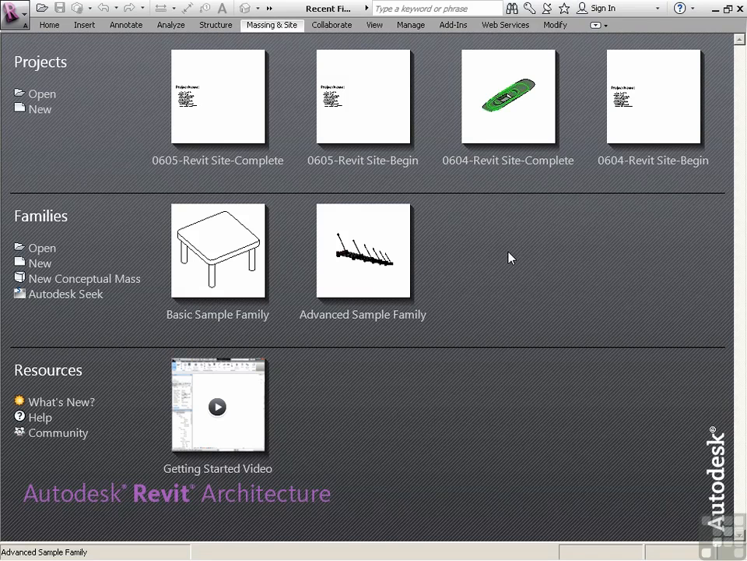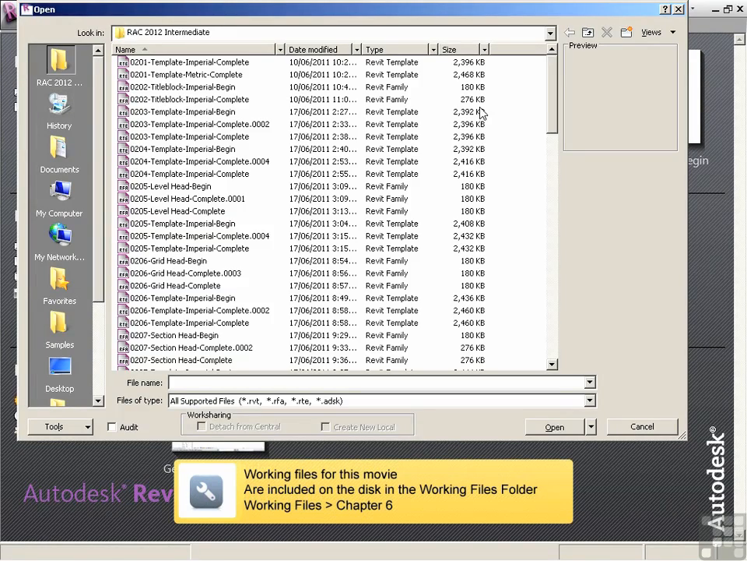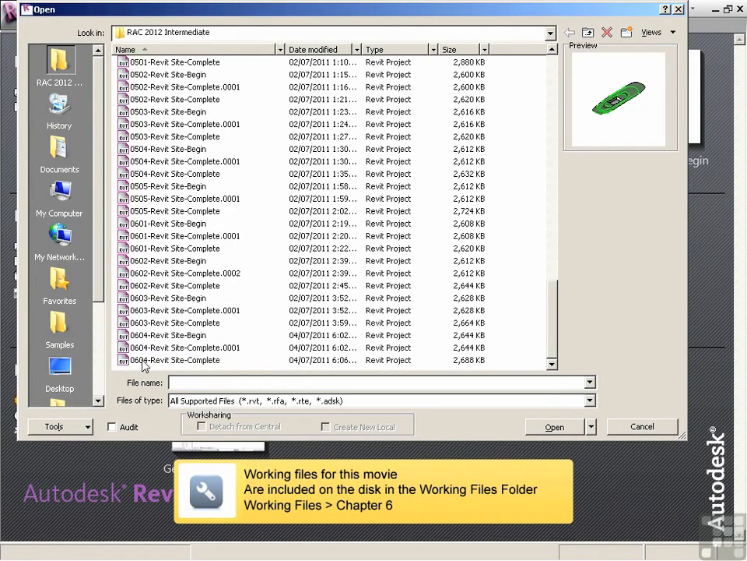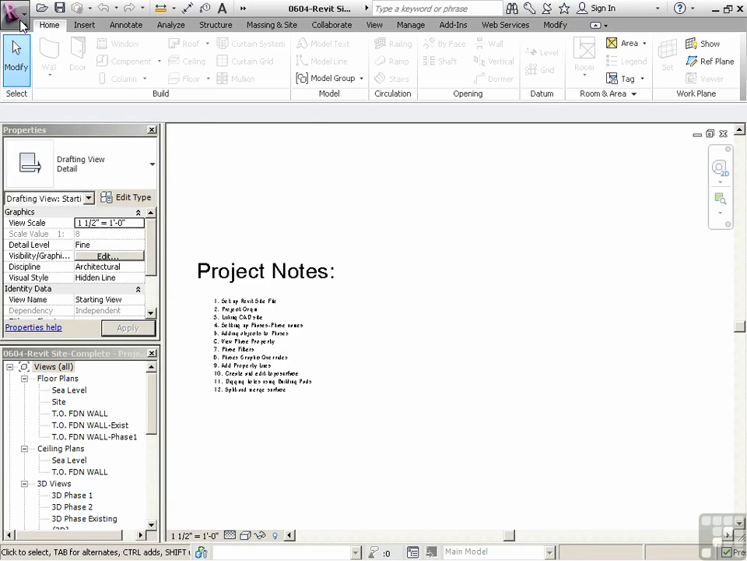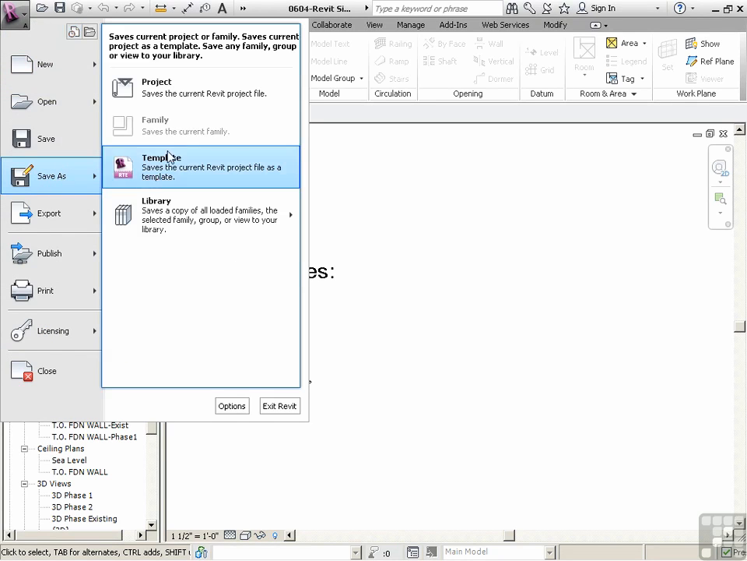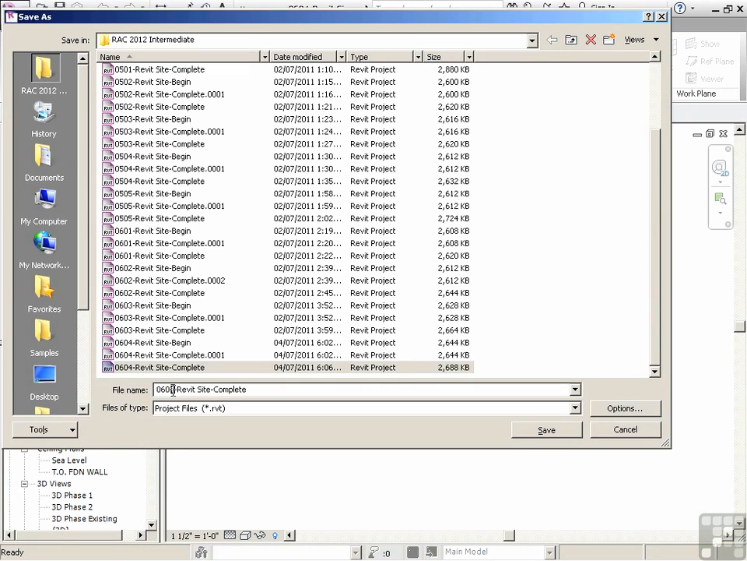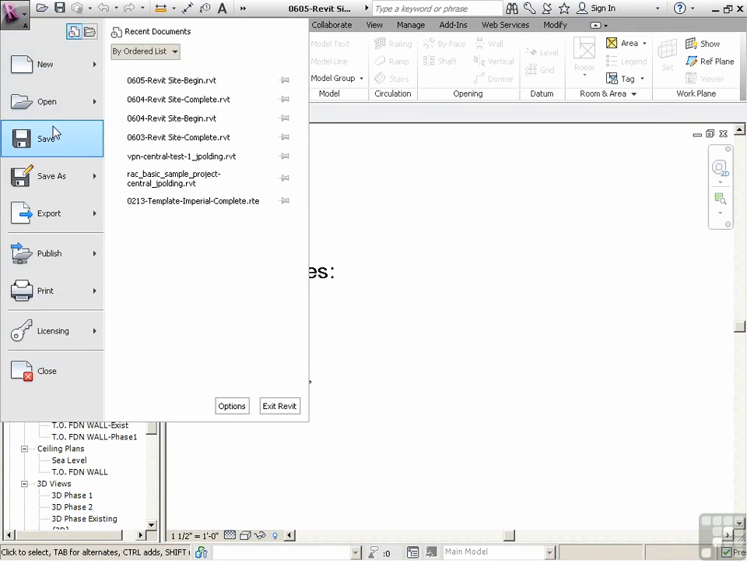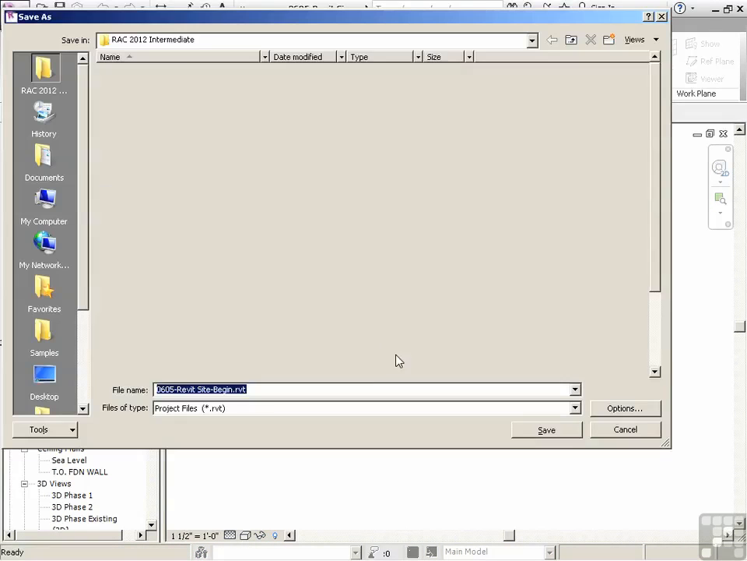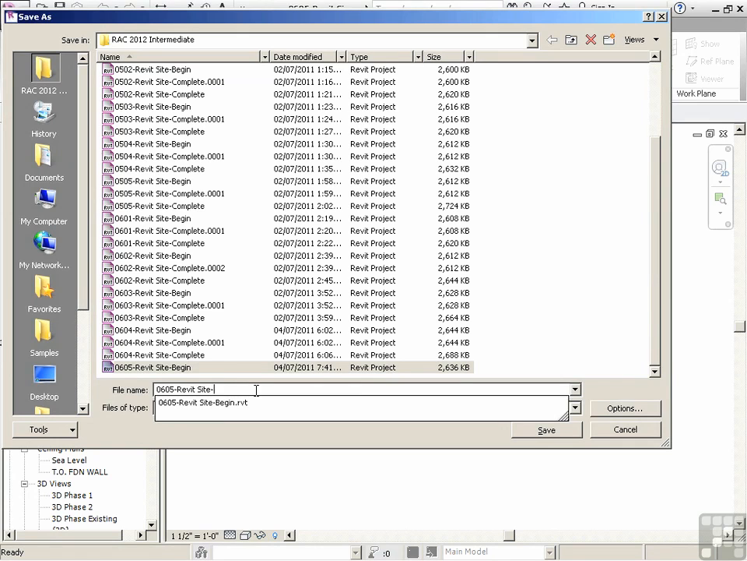So to start off this unit, let's go to Open, 0604, open up that. Okay, so let's save as 0605 begin, save as 0605 complete.